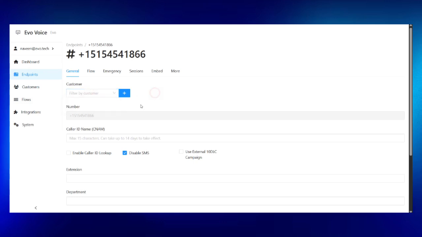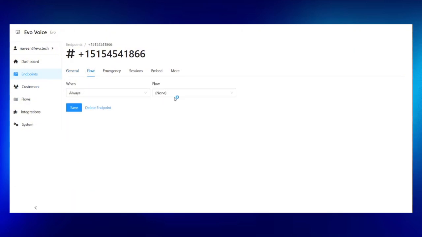You'll see several tabs: General, Flow, Emergency, Sessions, Embed, and more. Click on the Flow tab. Here you'll see 2 important fields. When. This drop-down lets you specify when this flow should be used. For most setups, you'll leave this set to Always, meaning the flow is active 24/7. Flow. This is where you select which flow should handle calls to this number.